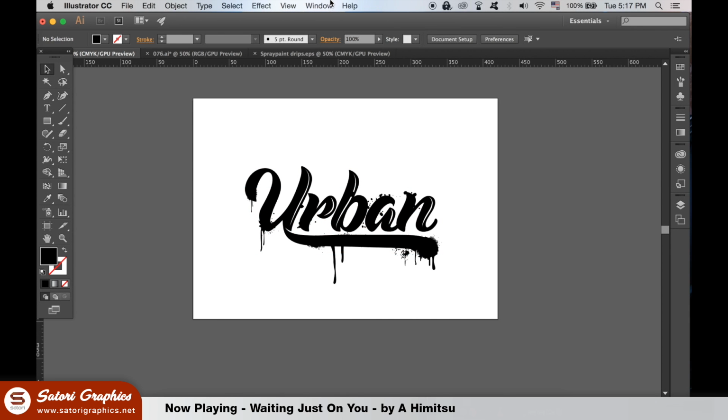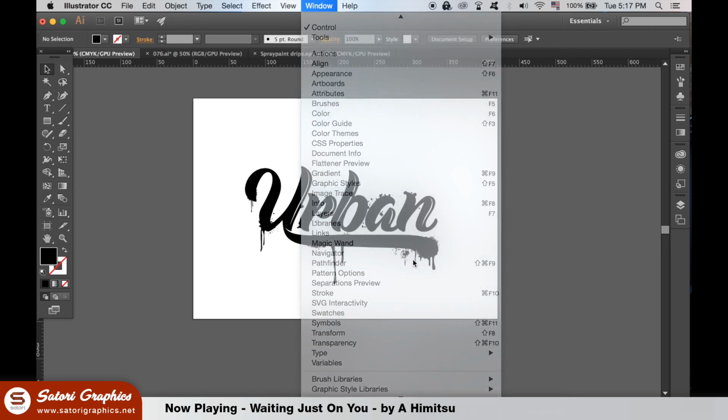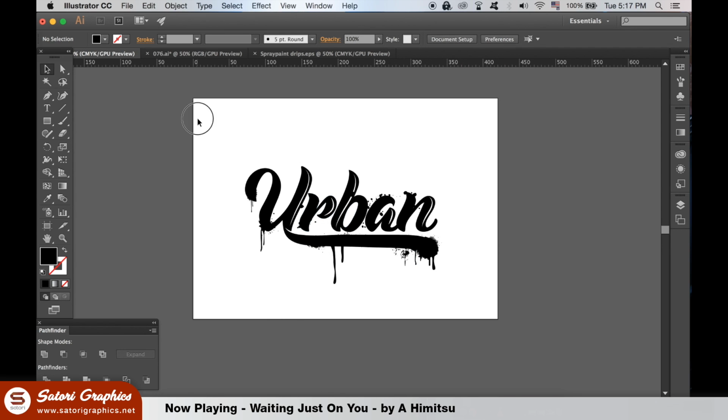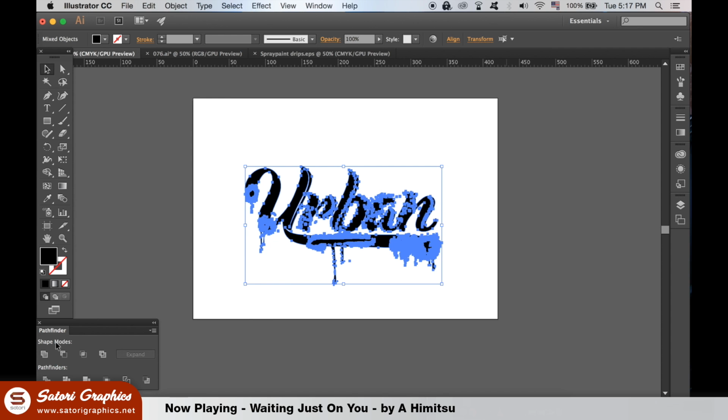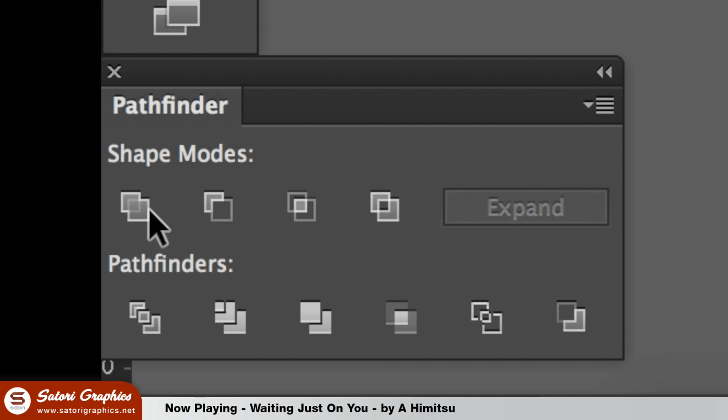Once you're happy, open up the Pathfinder window again if you haven't left it open, and select everything that makes up your vector urban lettering. Then unite it as one shape like so. It may take a while to complete due to the sheer amount of shapes involved here.